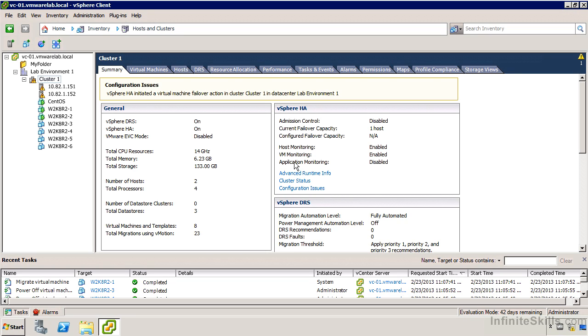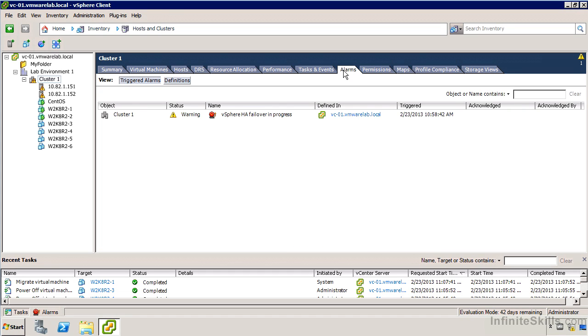But if I take a look at the cluster object, it says I have a configuration issue, that it had initiated a failover. And it's pretty much telling me right there what's going on. But you see, I do have a warning icon there, and that's represented here. Not everything will make it there, however. So when an alarm occurs, we really should go over to the Alarms tab and see what's happening for it. So if I go to the cluster object, my Alarms tab, it says there's a vSphere HA failover in progress. That's actually not true.